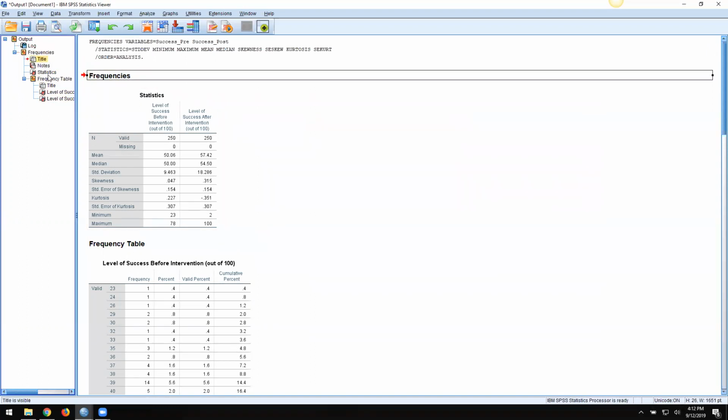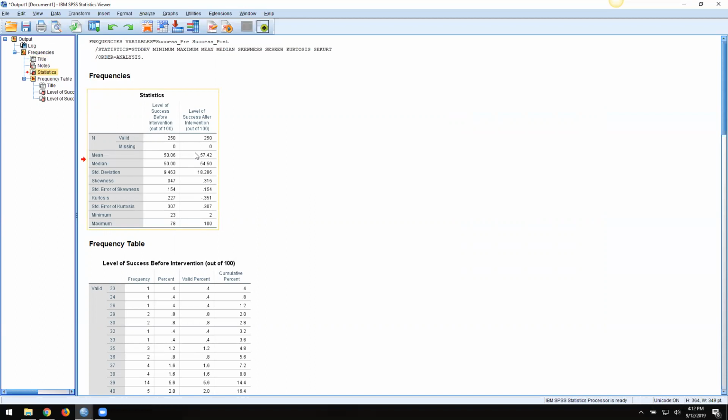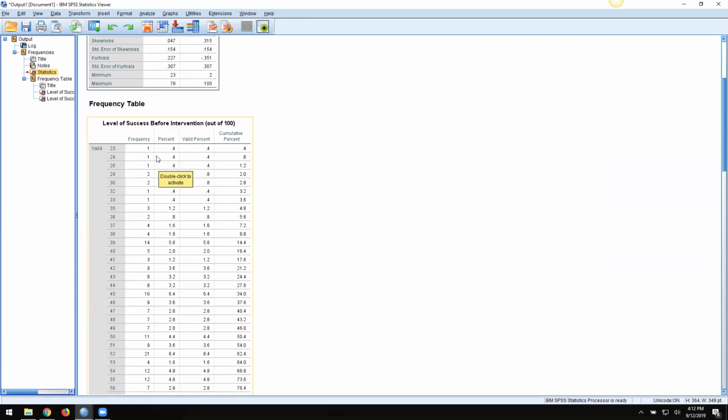So we have the title, the statistics. Now again, this is printed out because we had asked during the frequency analysis for these descriptive statistics, mean, median, standard deviation, skewness, kurtosis, minimum, maximum. But they wouldn't normally be there on a frequency analysis. So you have to ask for it. Now, down below, this is the bulk of our analysis. This is what's most important for our purposes, for understanding the frequencies.